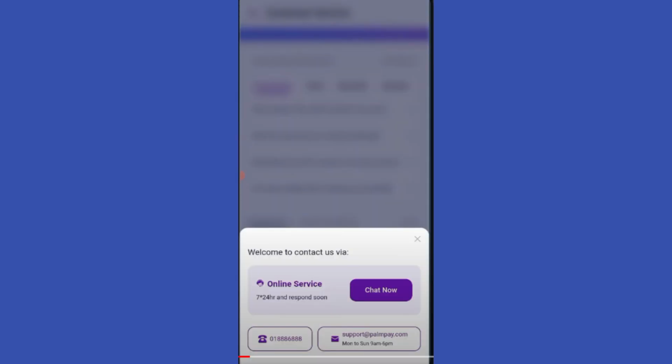So here you will have your option on how to reach their customer service representative. You can chat them, you can call them, or you can email them. So first, what we're going to do is to tap this chat now, and we're going to message them about our concern that we want to delete our account permanently on Palmpay.